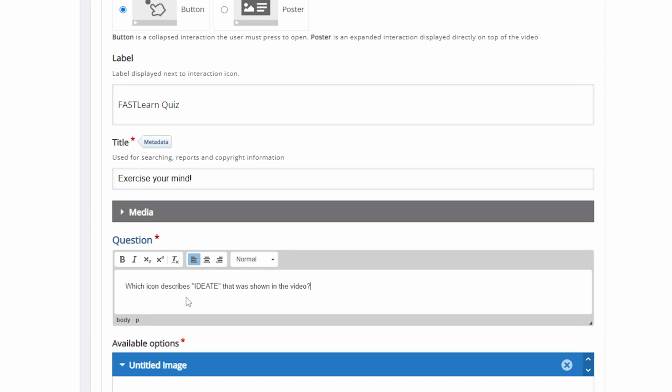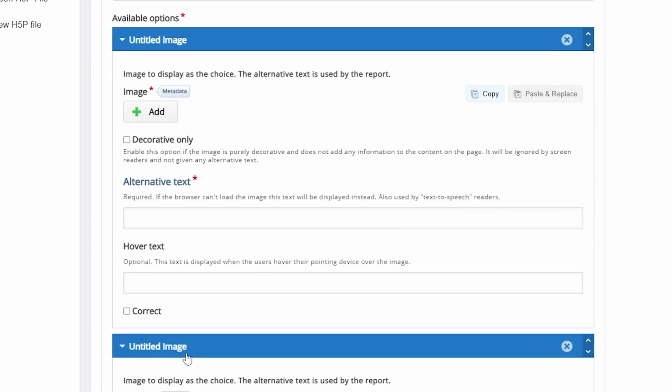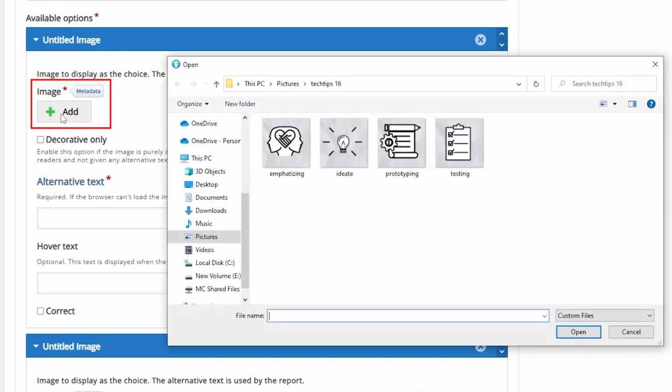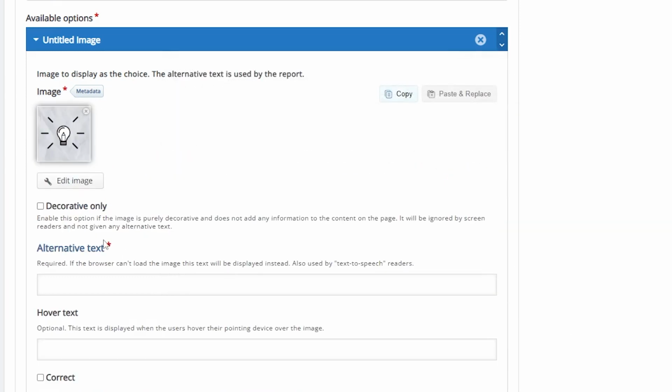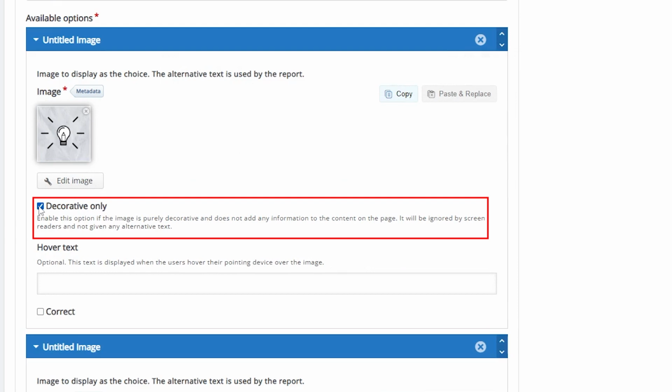Next is to add available options. Just like in multiple choice interaction, this would be the answer options that the users will choose from to answer the question. To add an image, simply click on the Add button, then choose the image file that you want to add. You can enable the Decorative Only option if the image only serves for decorative purposes only.